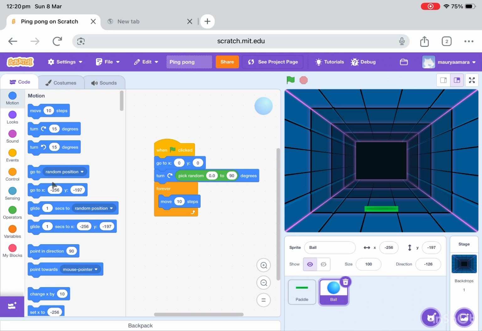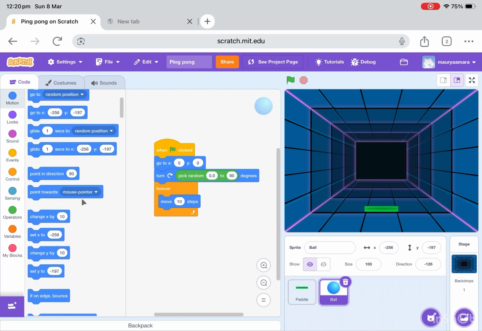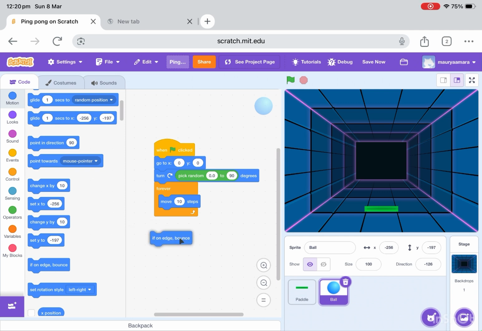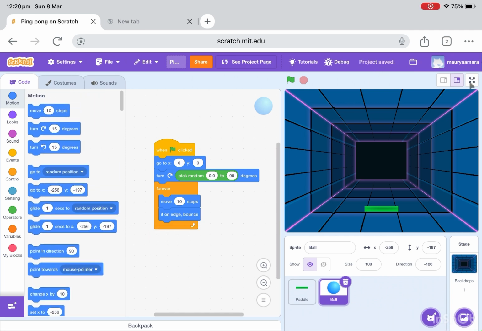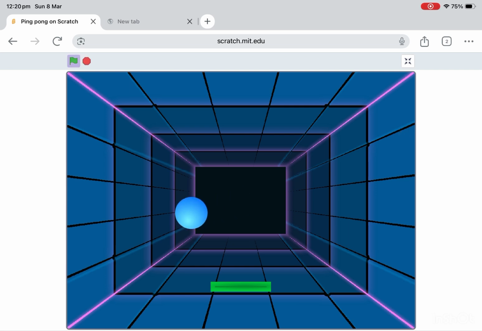Yeah, it won't because we didn't add the if on edge, bounce block. Of course it won't bounce. Let's add it quickly inside the forever. Let's test it out after saving it now. We can't forget to save it, guys. Okay, let's try to bounce it back with our paddle.